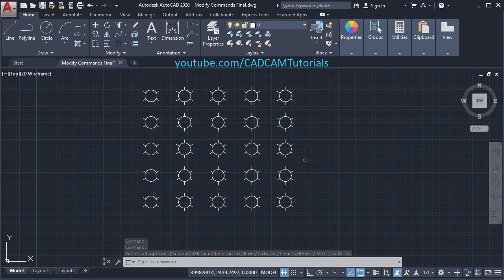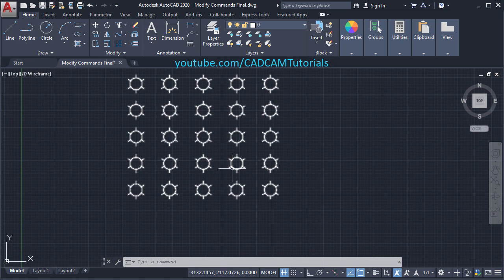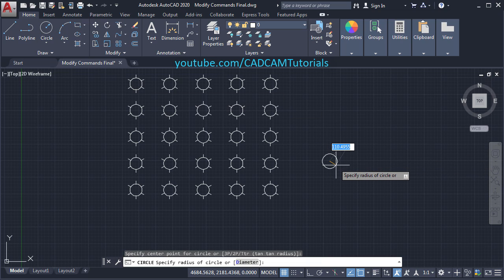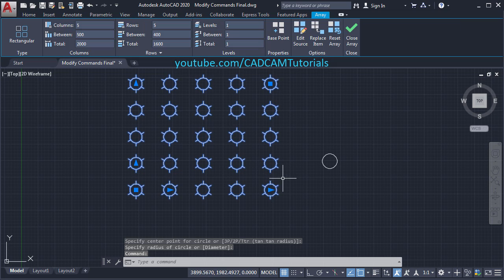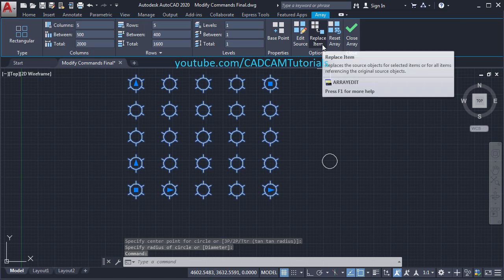And suppose you want a different shape for some atoms. Suppose for these 4 atoms I want a normal circle shape. So at first you will have to create that object. I will create one circle. Then click on this array items. Then from here you will have to use this replace atom.